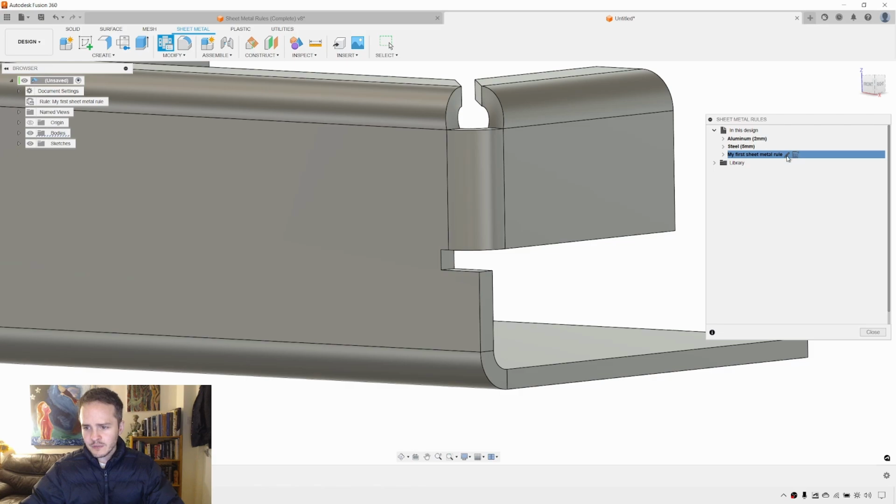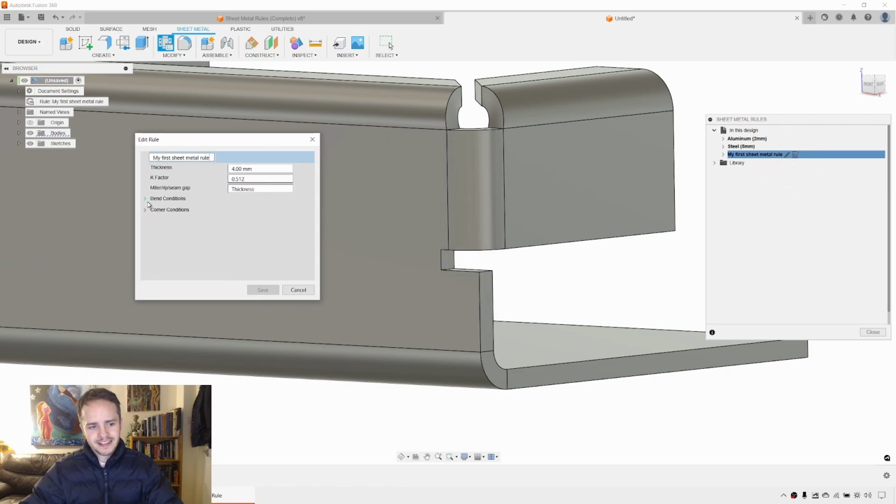And now we'll edit the rule again and come to bend conditions. And I want to draw your attention to this one, relief shape. So at the moment we can see that there's a little square notch that makes up this relief. Let's go ahead and change that. So we can change it from straight to tear or to round.